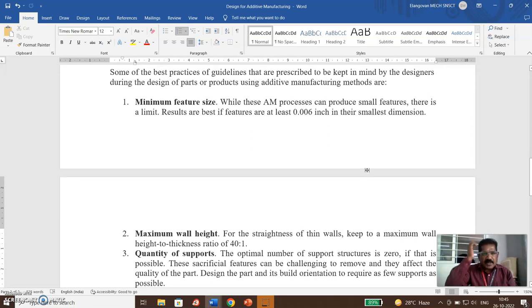Now, some of the best practices or guidelines that are prescribed to be kept in mind by the designers during the design of parts or products using additive manufacturing are: first one, minimize the feature size. In DfAM also we talked about this: unnecessarily don't make the component very complex, or unnecessarily don't make them into multiple parts. The first thing is to minimize the feature size.